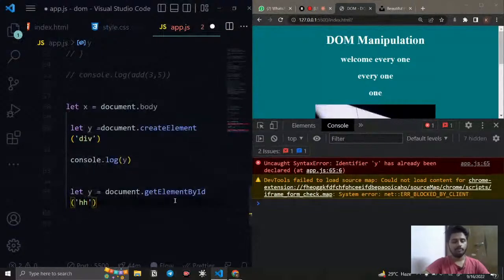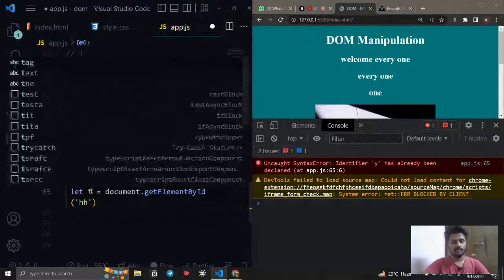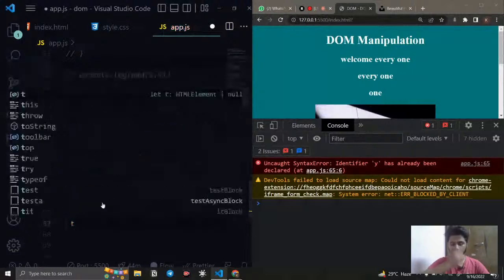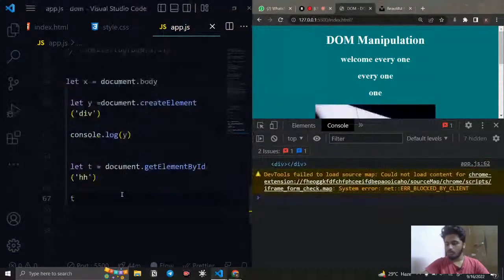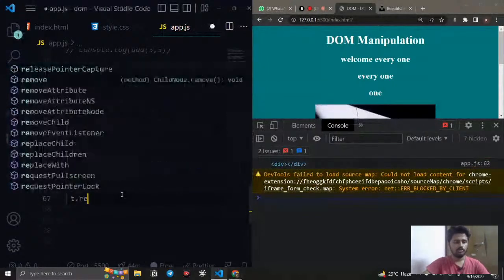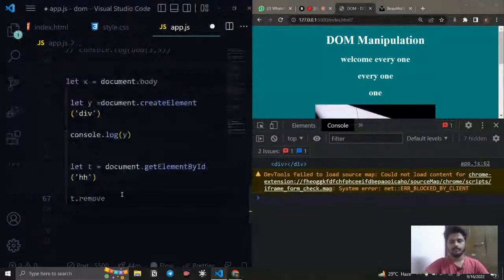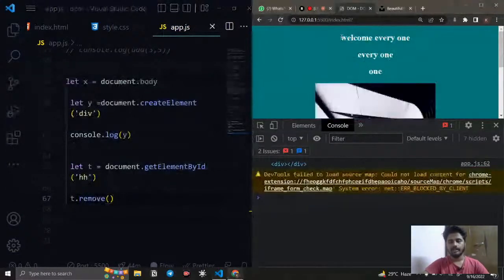After completing this, instead of y we can say t, something like this, and we can use a method on t. So what is t? T means this DOM manipulation element. We have a method called t dot remove. So if I say this, you can see that the entire element gets removed. Likewise we can remove an element.